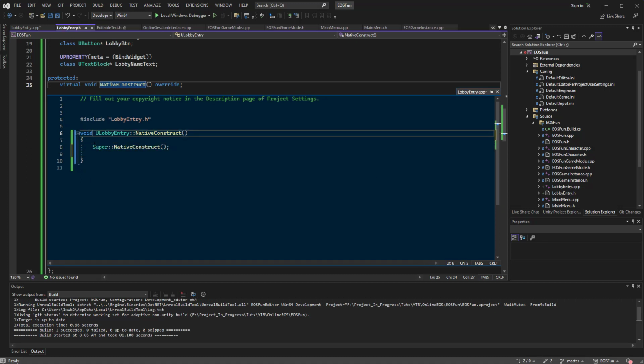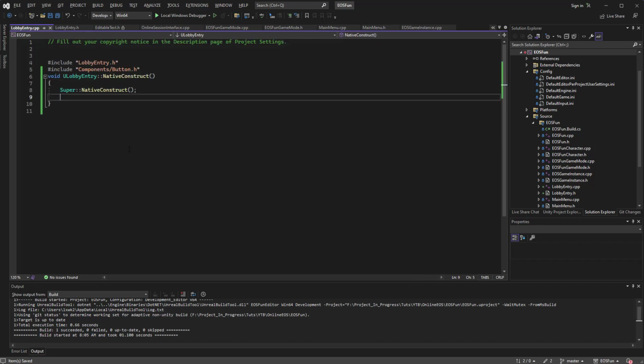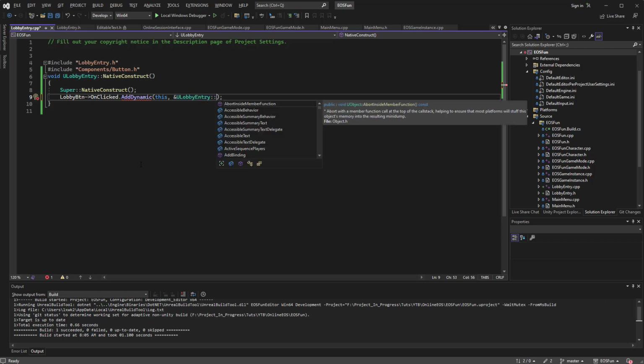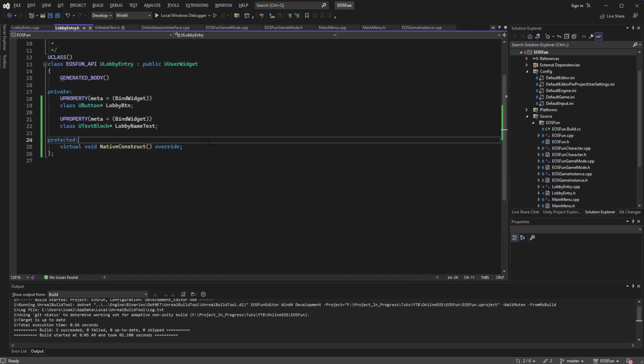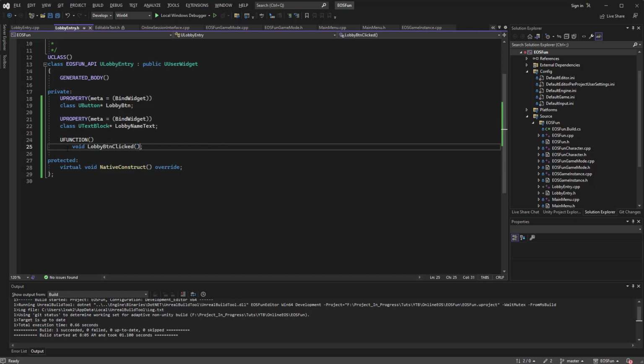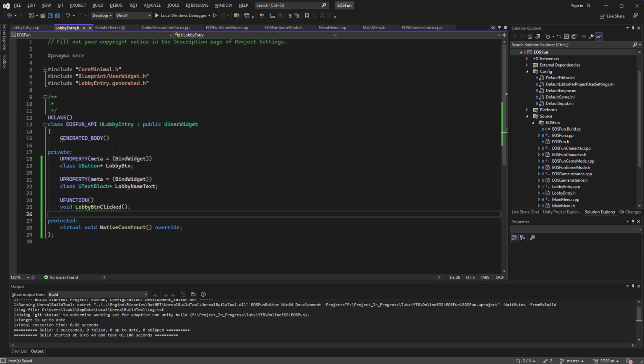After calling the native construct, we need to include the components button.h. Okay, so I'm gonna say, hey, lobby button dot onClicked add dynamic, let's ampersand U lobby entry colon lobby button clicked. Okay, and then here we're just gonna say, hey, when the lobby button is clicked, U function void lobby button clicked, and then we basically need to tell which button or which one we are clicking, right? So we can hold that reference here too.